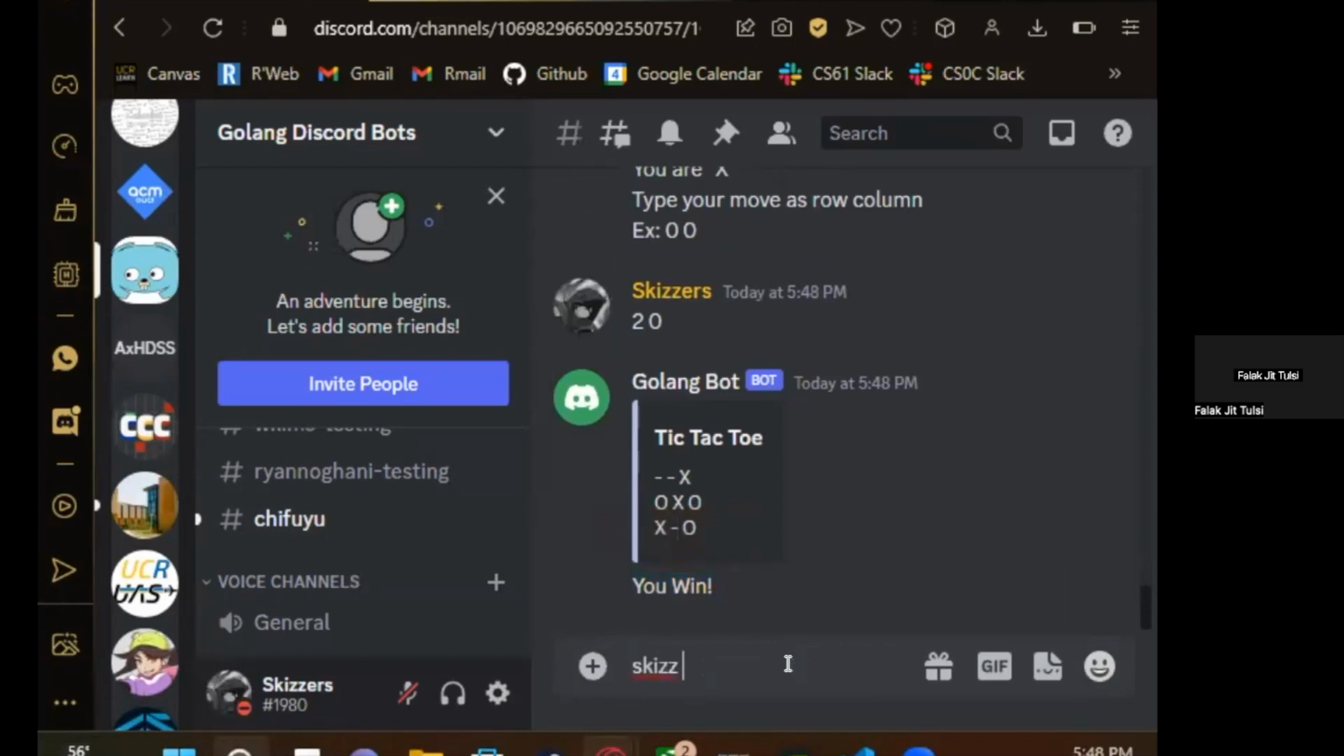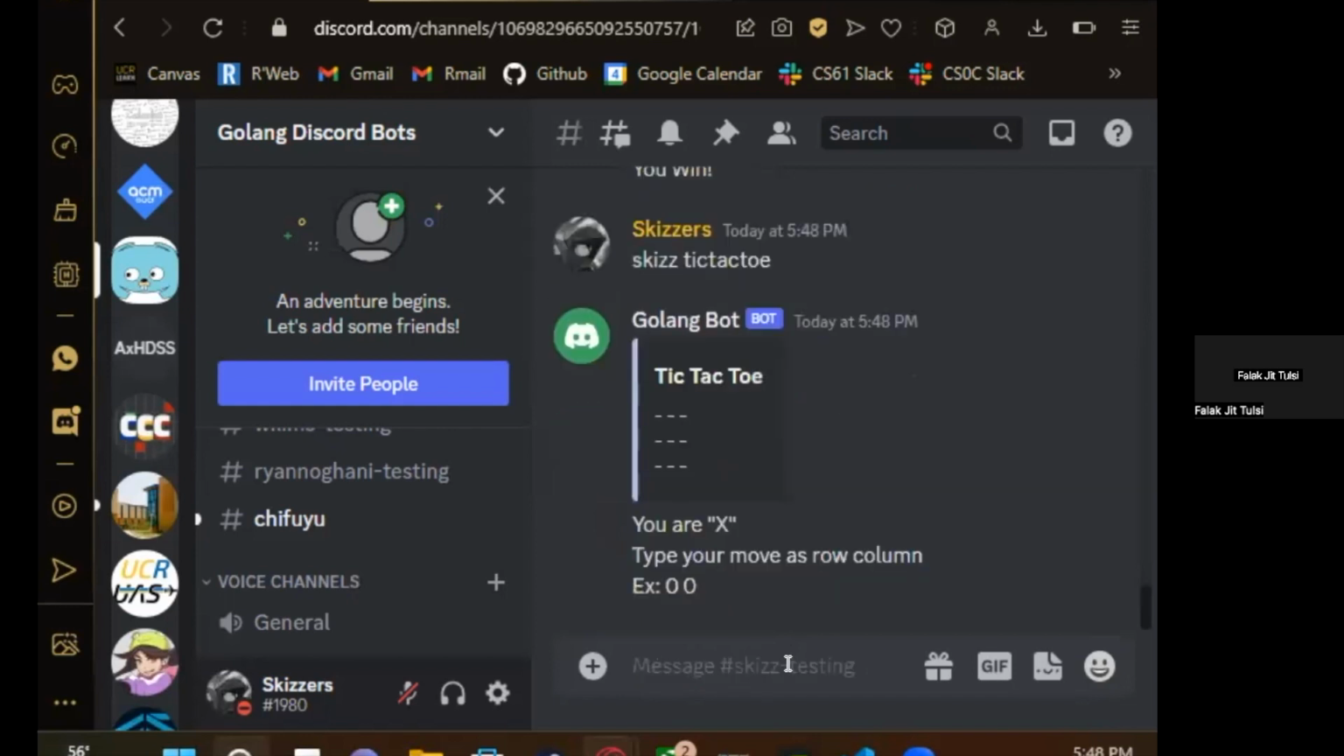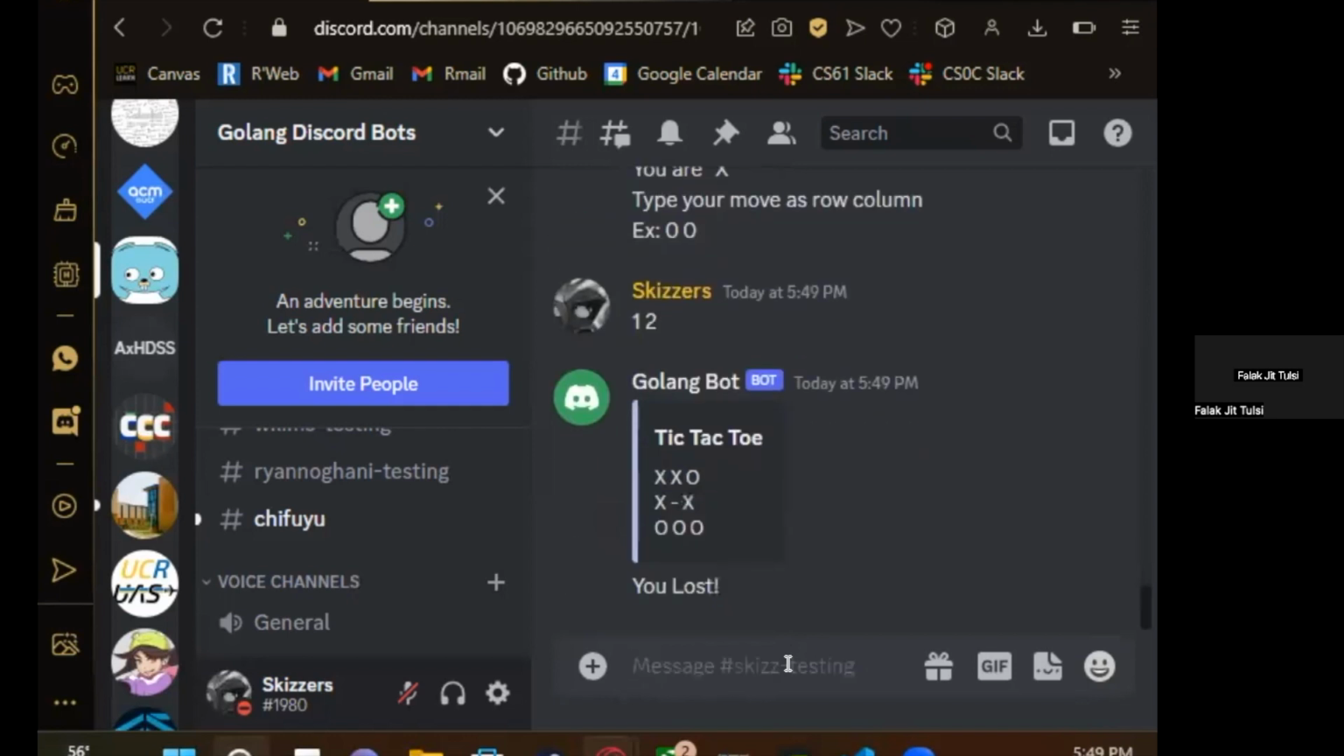Now, because the computer algorithm here is just random, it's kind of hard for the computer to win. I'm going to try to lose on purpose. 0, 0. Okay. We'll try 1, 0. Okay, 0, 1. And then 1, 2. Oh yeah, so now the computer randomly won and it gives me the you lost message.